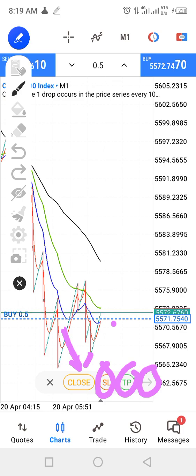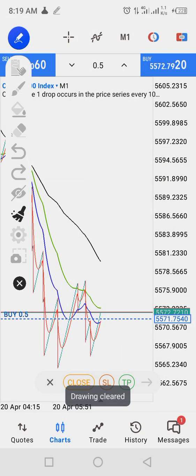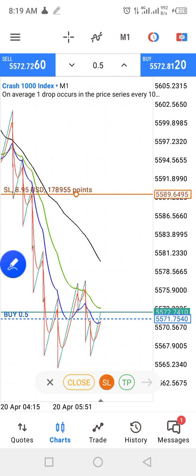Now what you want to do is SL. You want to put SL, which means stop loss. So I will be touching the SL. Now immediately I touch the SL, look at what came up on my screen.